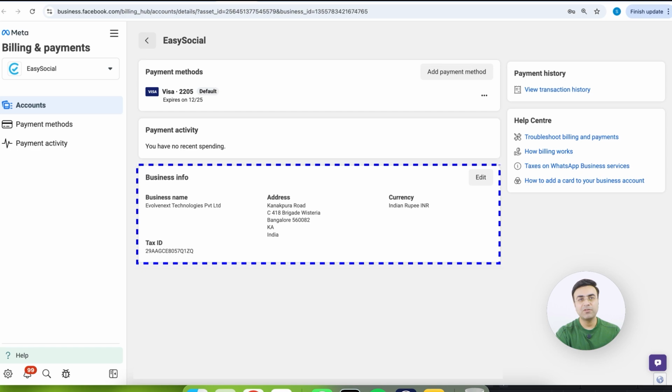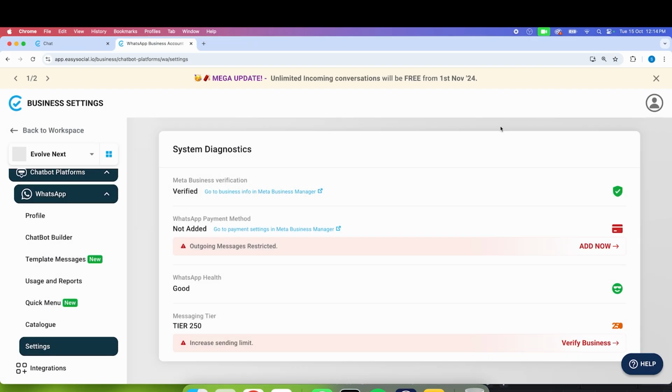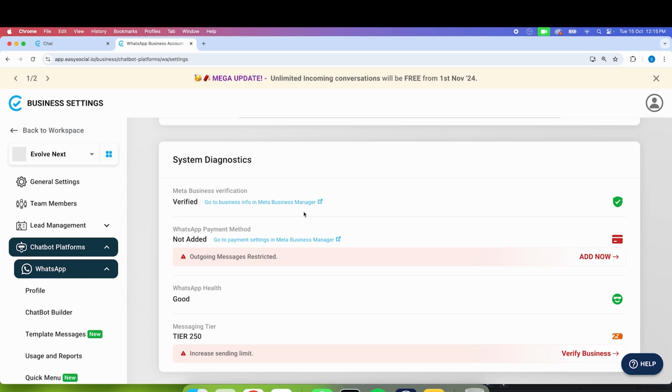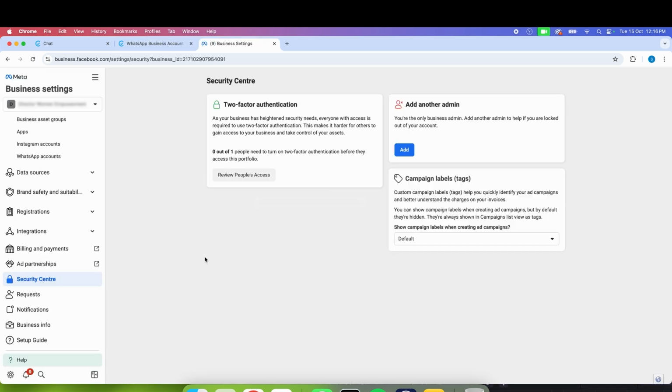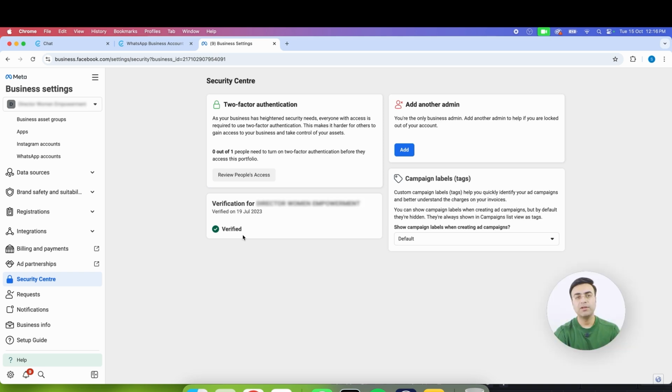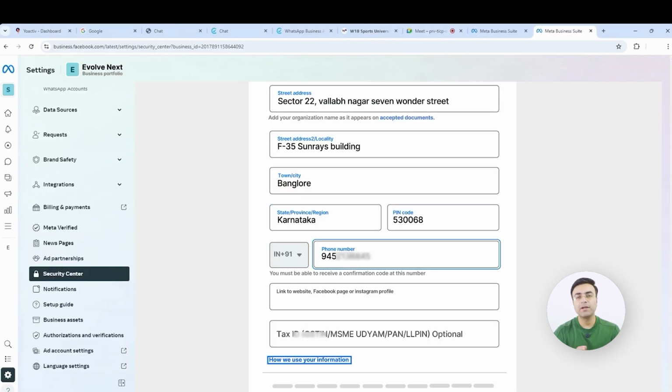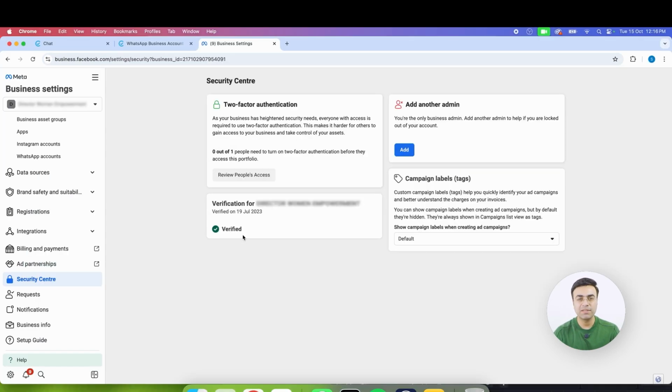Now, assuming that you've added this information, let's quickly go back here on this account. As you can see here, our Meta business verification is completed and our business is verified. You can see this green tick. So if I click on the link next to verified, it's going to take me to a page where I can check the status of my verification. So here you can see this particular page has been already verified. In case your business is not verified, here you will get an option to upload certain documents, provide certain information and get your business verified.